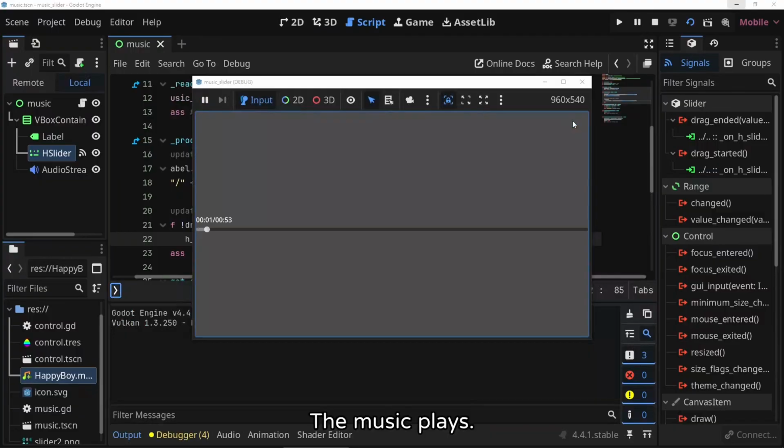Now click Run. The music plays. Drag the slider, and it works smoothly.